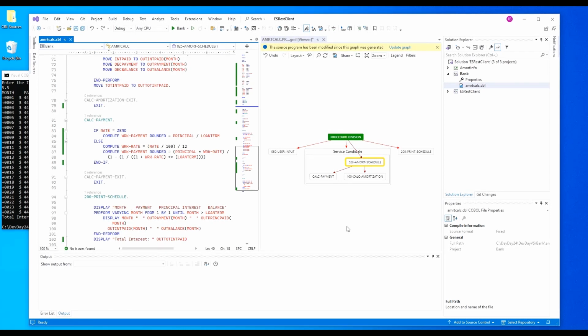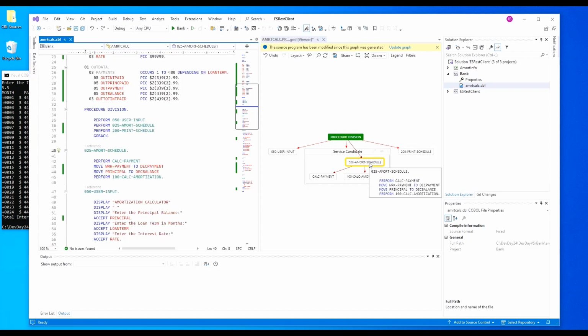Now that we've cleaned up the code so it matches our coding standards, we're going to focus on creating a service program out of the functionality removed from the user interface. So to do that, I'm going to start with the paragraph that makes our service candidate, the amort schedule paragraph. When I double click on that, you'll see it positions me on that line of code inside of the editor. Now I'm going to use Visual COBOL's built-in refactoring capability.